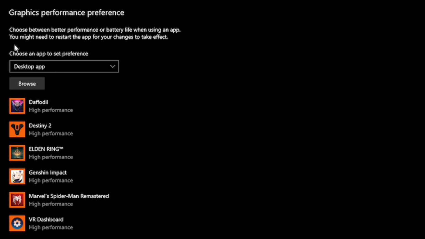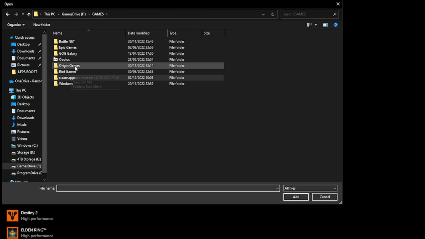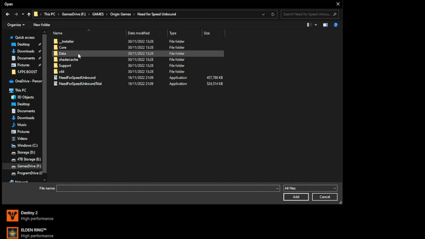In order to do this, you will need to know exactly where your game is installed, and you will need to add the game's launch application to the list.